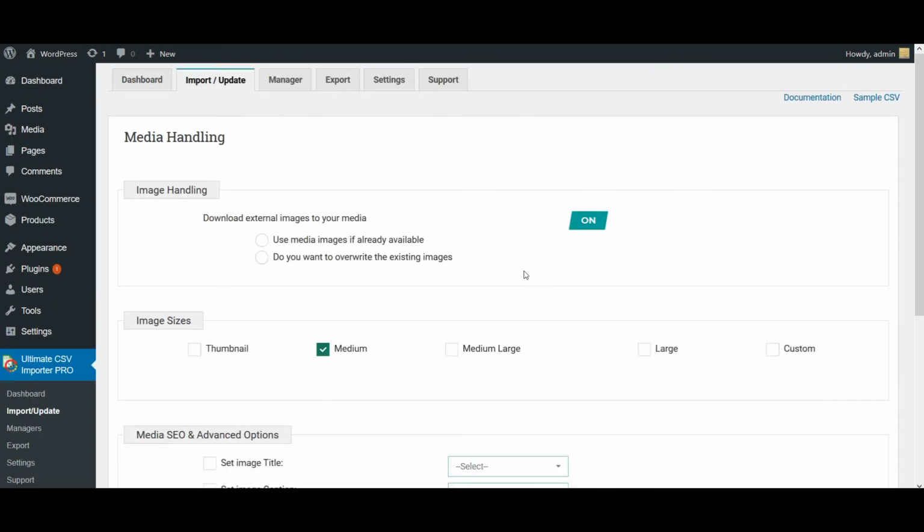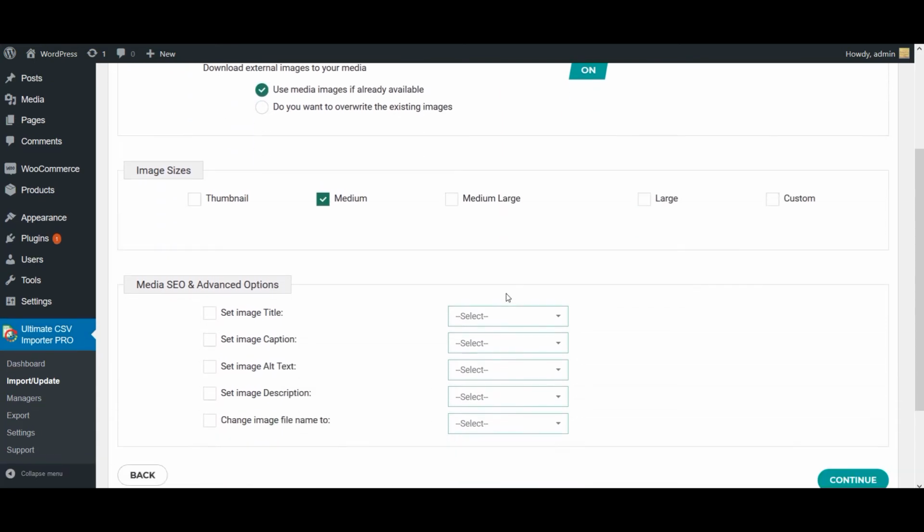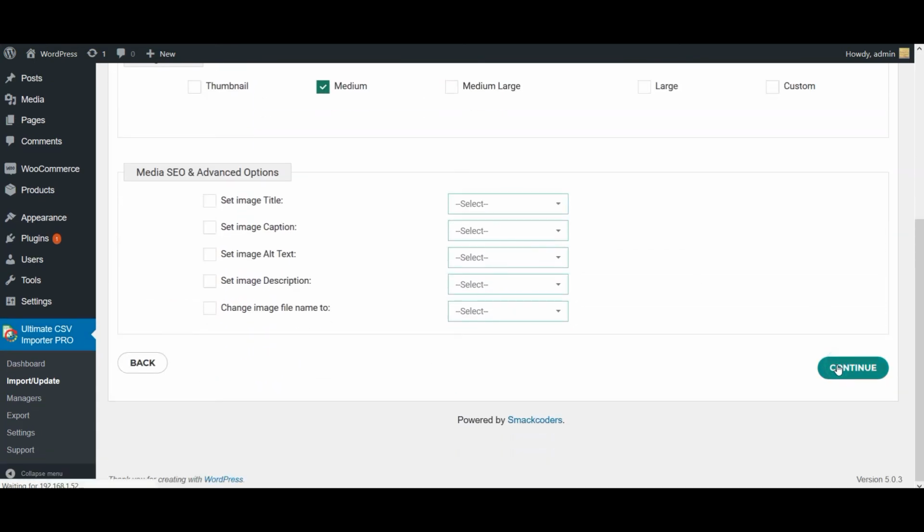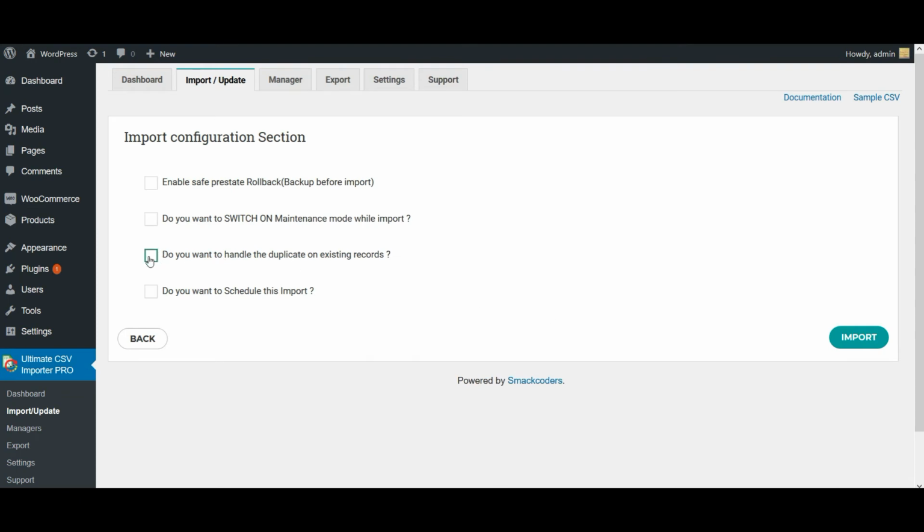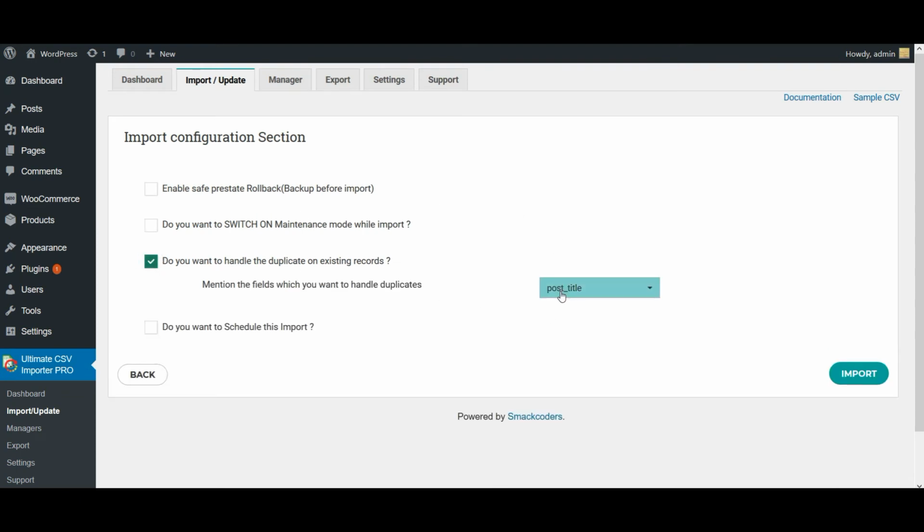So this section helps you to efficiently handle your featured images. So I'm going to use this. Use media images if already available. Now click on continue. From here you can also efficiently handle your duplicate data based on your post title, ID, name or content. Now let's import the values.